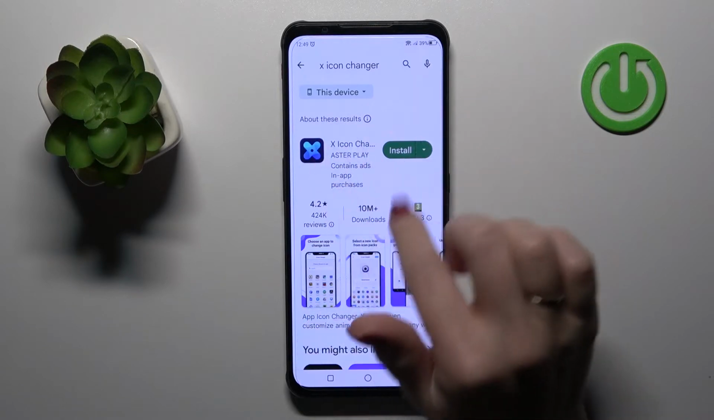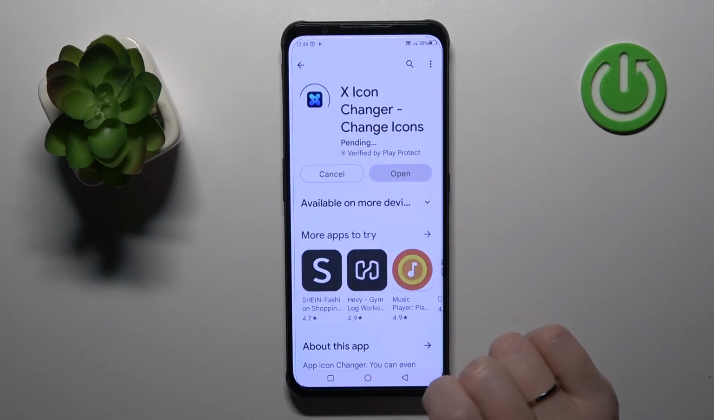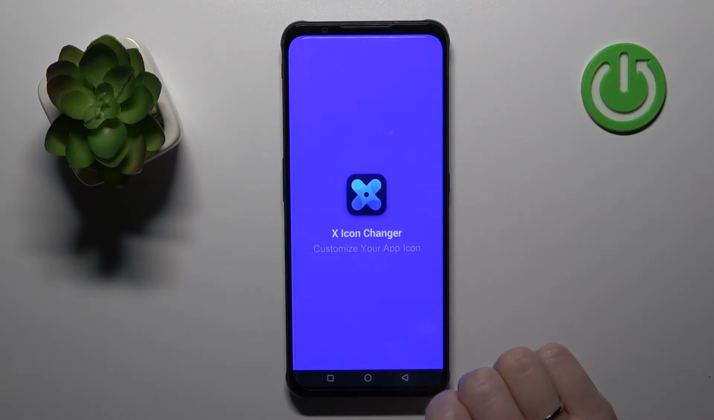So now we should get this first application. That's why tap to install and wait a couple of seconds while this application is downloading and then installing on your device. And after that, tap here to open the app.